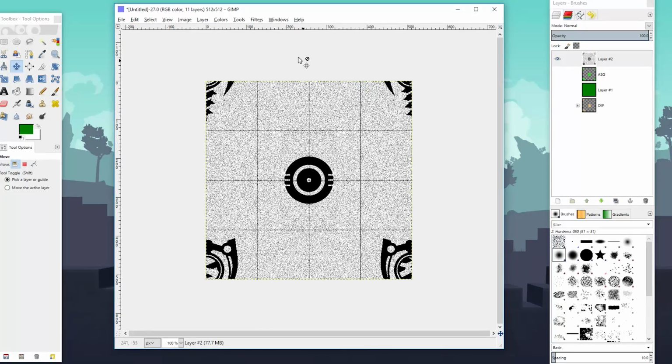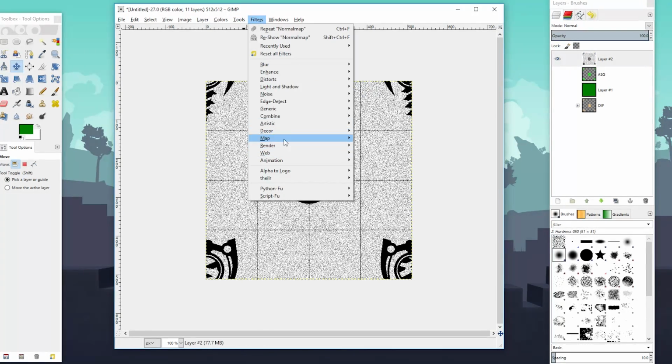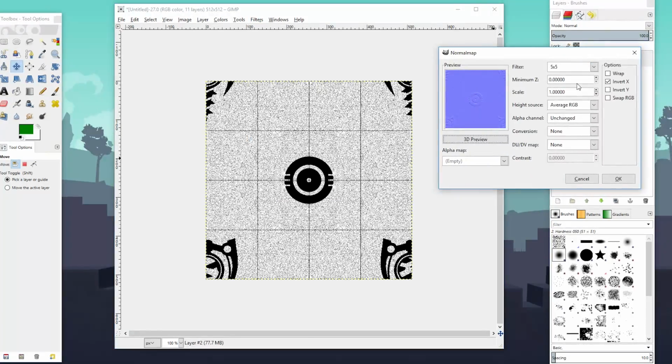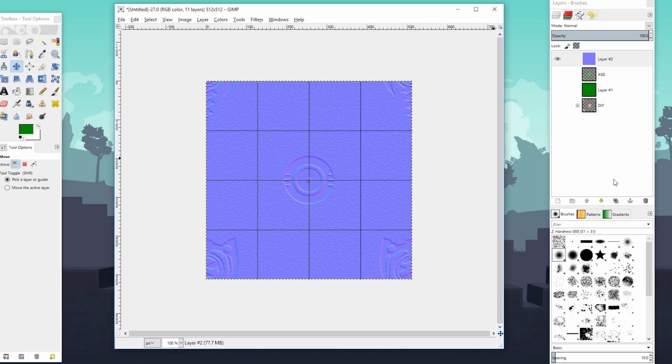So again, we're going to undo. We're going to go back into the normal map filter. And instead of scale 1, we're going to go down to scale -1. That's going to invert the bumpiness that we just set. And there you have it. The symbols now look like they're popping into the texture, and all these little bumps now look like divots, I guess. They're not goosebumps, they're like little potholes. So this is our normal map.